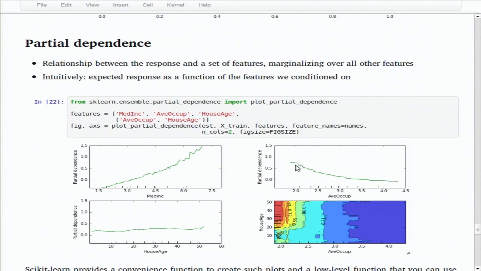Because in cities there are probably mostly singles, and families mostly live in suburban areas. But you can see that in areas where the average occupancy is low, there tends to be a higher house price, okay? And you can also look at two-dimensional partial dependency plots like this one over here, which shows us the house age versus the average occupancy, and the partial dependency is just the contour.